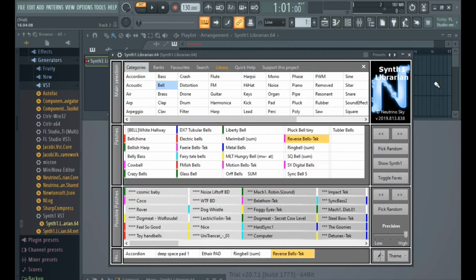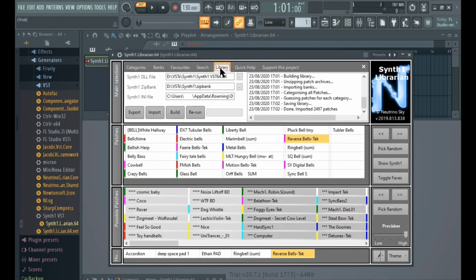And the third most common problem is that no sound comes out of the librarian. So there are two things that need to happen. Firstly, Synth1 Librarian must know where the Synth1 VST DLL is. And secondly, you must restart your DAW after changing this value. Only then will the librarian be able to see Synth1 and make a sound.